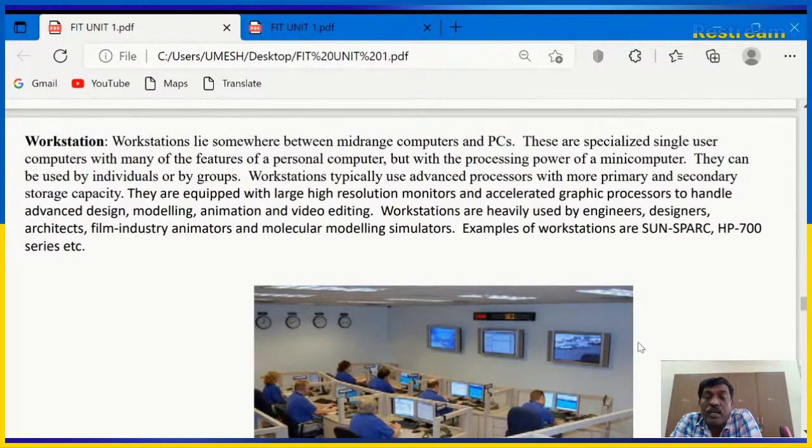Workstations typically use advanced processors with more primary and secondary storage capacity. They are equipped with large high resolution monitors and accelerated graphic processors to handle advanced design, modeling, animation, and video editing. Workstations are heavily used by engineers, designers, architects, film industry, animators, and molecular modeling simulators. Examples of workstations are Sun SPARC and HP 700 series, etc. These are all examples of workstations.